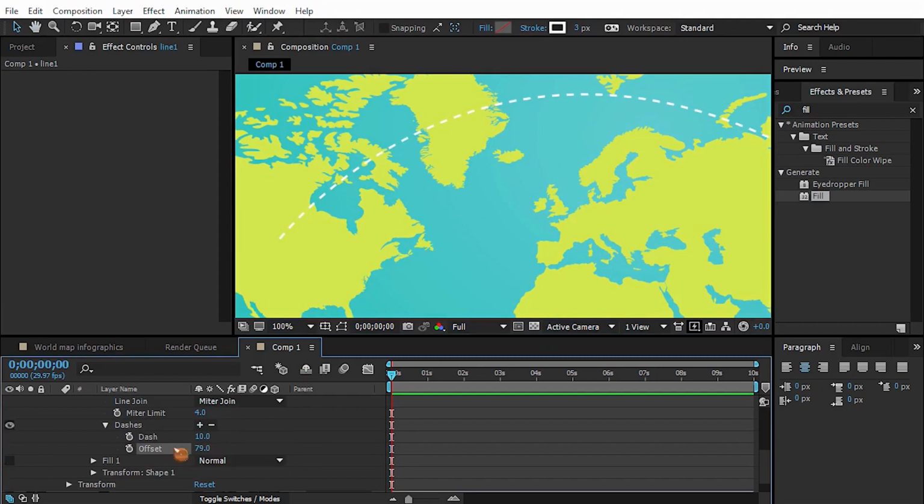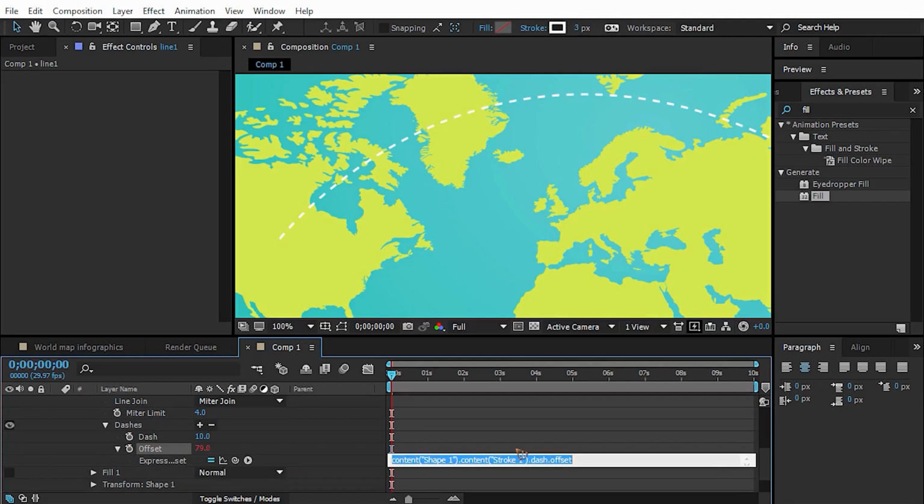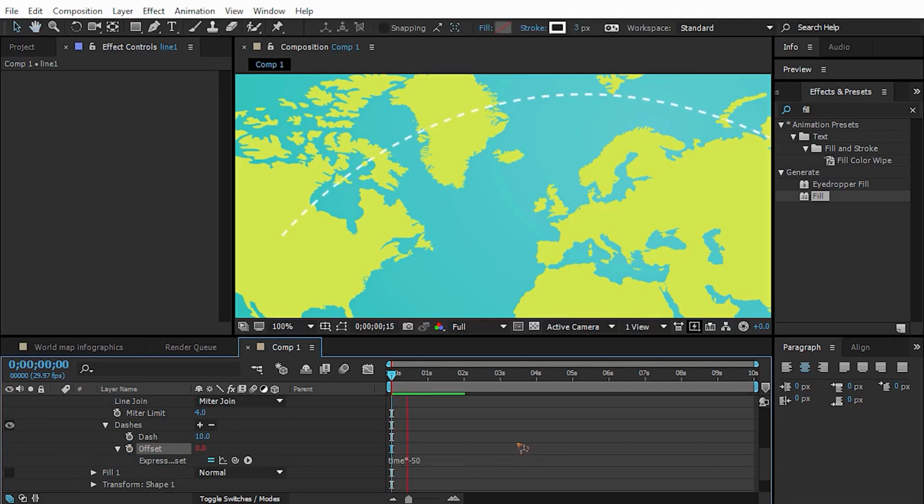Alright, let's animate the line right away by hitting Alt and clicking the stopwatch of the offset and enter time -50 so that you have kind of a moving lines animation like that.